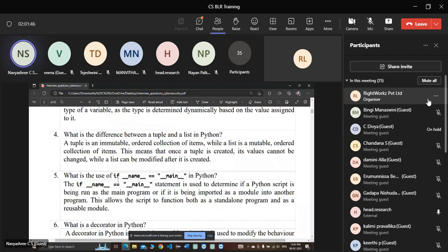What is the difference between a tuple and a list in Python? A tuple is an immutable ordered collection of items, while a list is a mutable ordered collection of items. This means that once a tuple is created, its value cannot be changed, while a list can be modified after it is created.